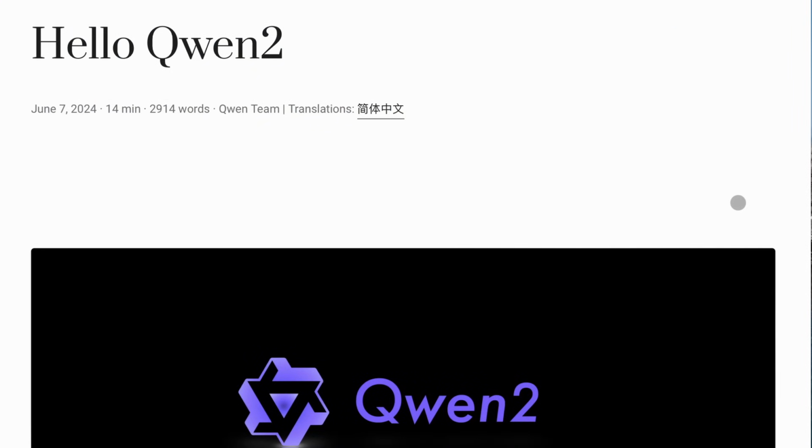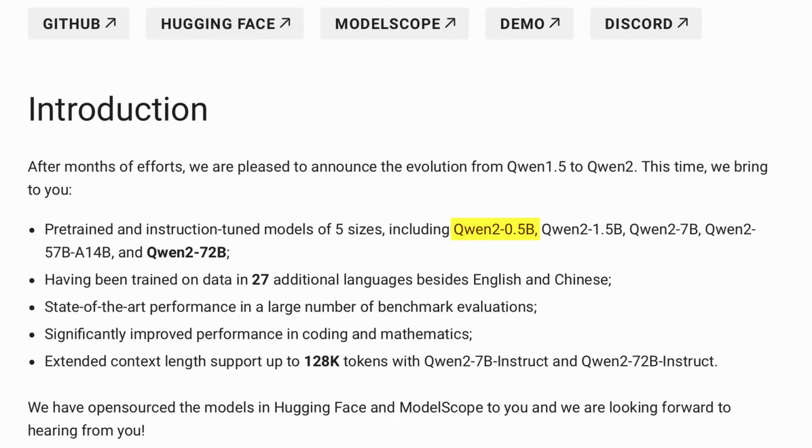They have released several models like Qwen-2 0.5 billion parameter model, 1.5 billion parameter model, 7 billion parameter model, 57 billion parameter model, and 72 billion parameter model. These models are trained on 27 languages besides English and Chinese. They claim that these models have state-of-the-art performance in a large number of benchmark evaluations. We'll look at these in depth later. They also claim significantly improved performance in coding and mathematics.